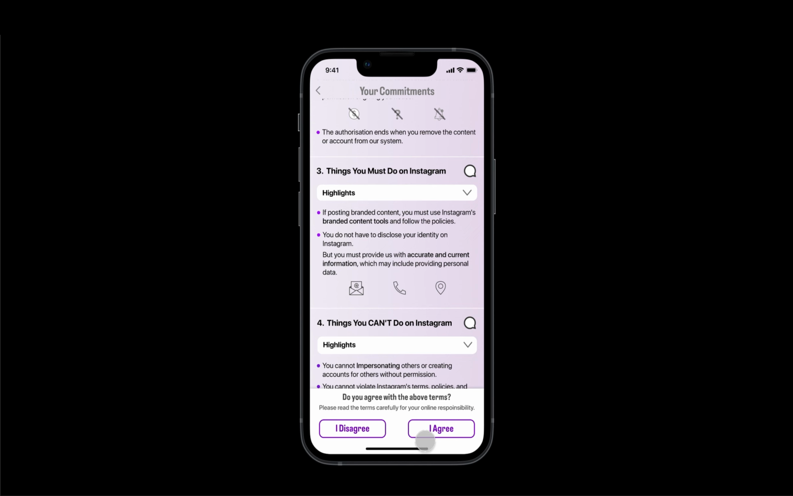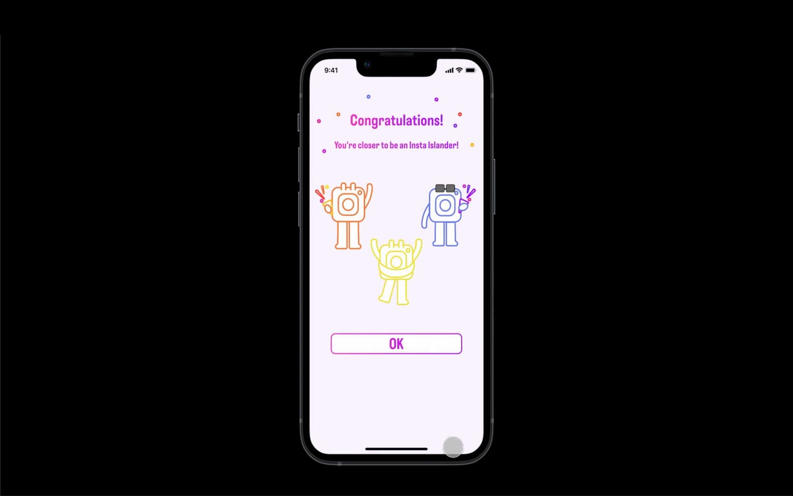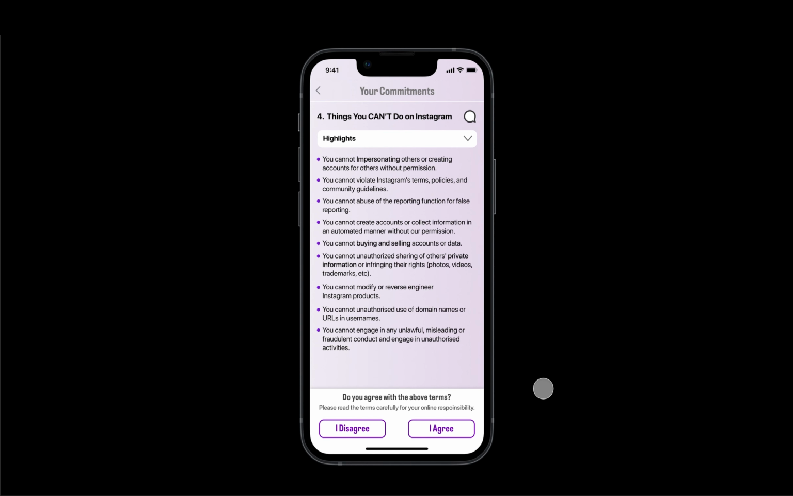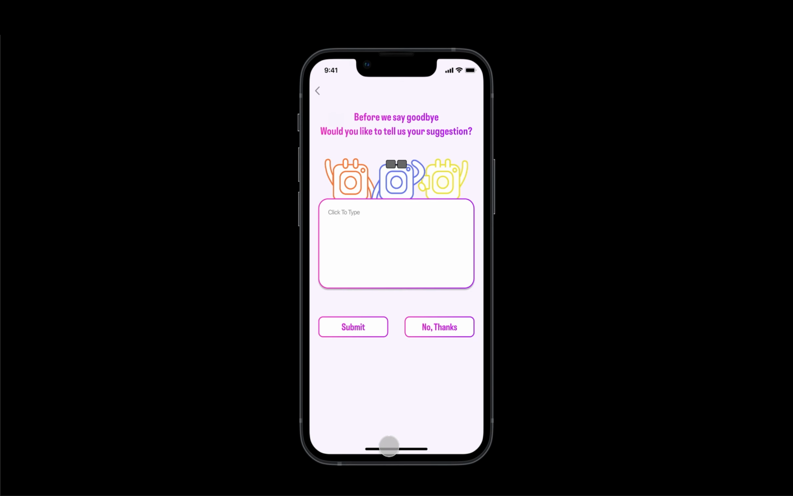It is different from the original Instagram terms of use. We have 2 buttons that look the same, giving the user the power to choose voluntarily. If they agree, they will continue to learn about other islands. If not, they will be invited to write feedback to help the company improve.